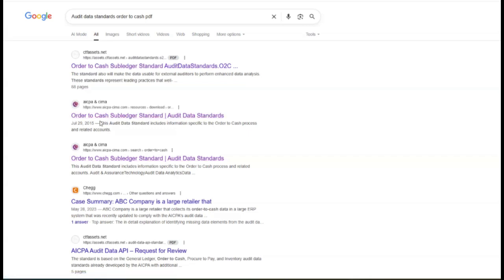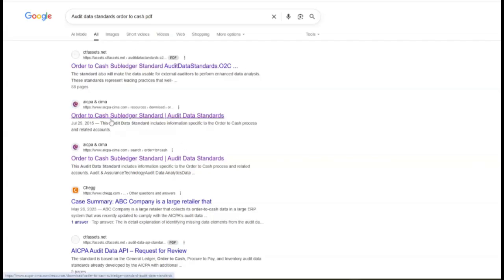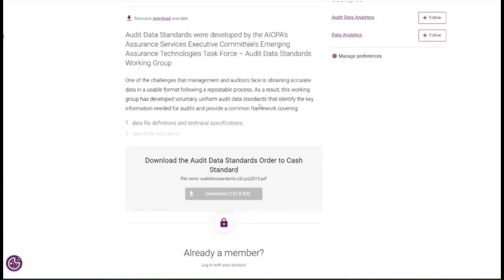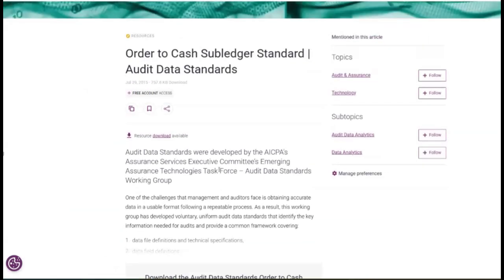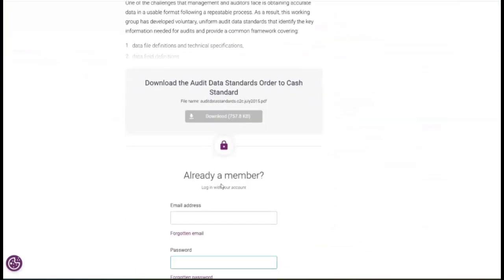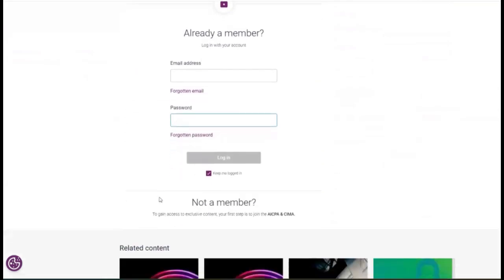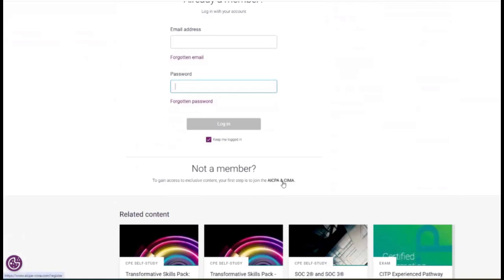AICPA CIMA. So if you just click on this link, it's going to tell you that you have to be a member to be able to access the data. And when you open this link, which I did initially, you're going to find a window similar to this, and you won't be able to access the data. It asks you whether you are already a member of AICPA or CIMA. You could say no, and then you have the option to register from here.